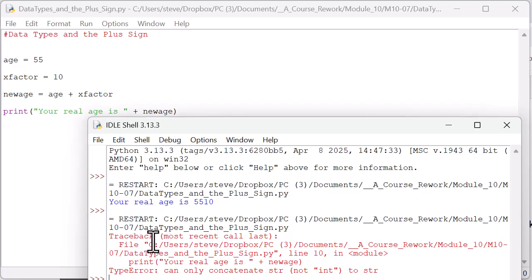Always, when you see these traceback errors, they're kind of confusing. So much is going on. So always start on the bottom line and move up. That's the way to read these things. So here it says type error can only concatenate a string. Remember, str is short for string, not an int, to a string. So it basically thinks I'm trying to take an integer and I'm trying to concatenate, which is a fancy way of saying append to a string, and it says no, you can't do that.